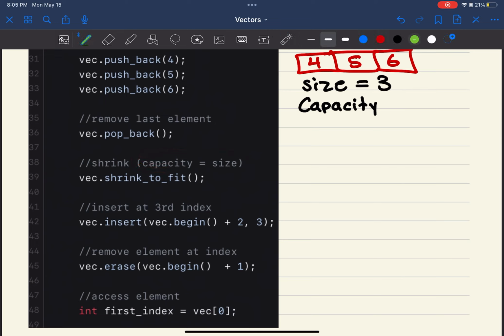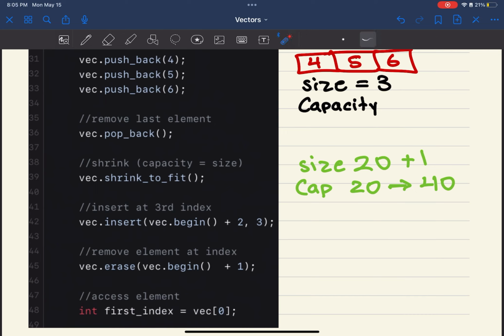Imagine we had a vector of size 20 and capacity of 20. If we wanted to add one more element to this, we would need to double the capacity to be 40 in this case. Now, if all we needed was to add one element, then we have allocated memory in this vector for a lot of elements that are being unused here. So shrink to fit allows us to shrink the capacity of the vector so that it's equal to the size, and we don't have any allocated memory that we're not using.